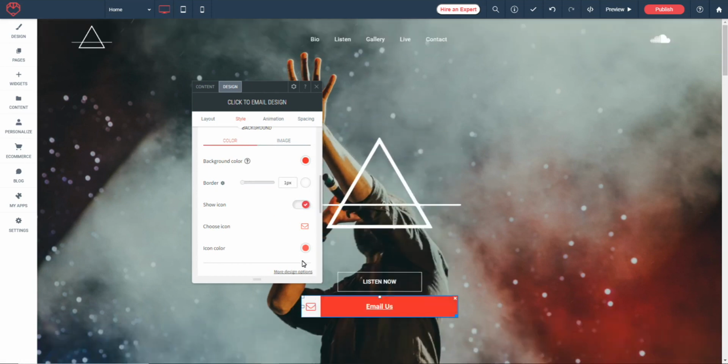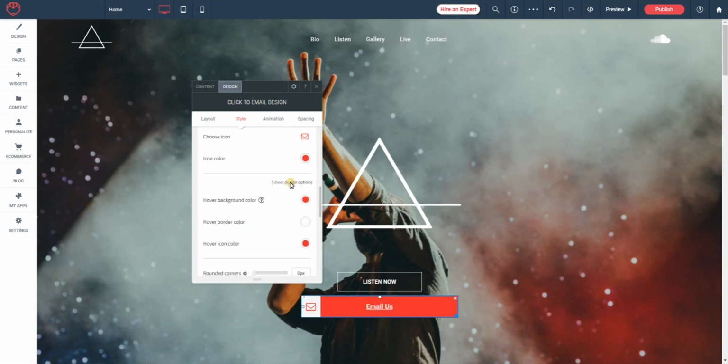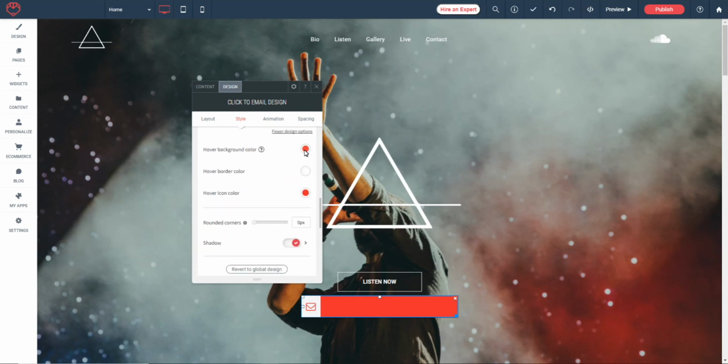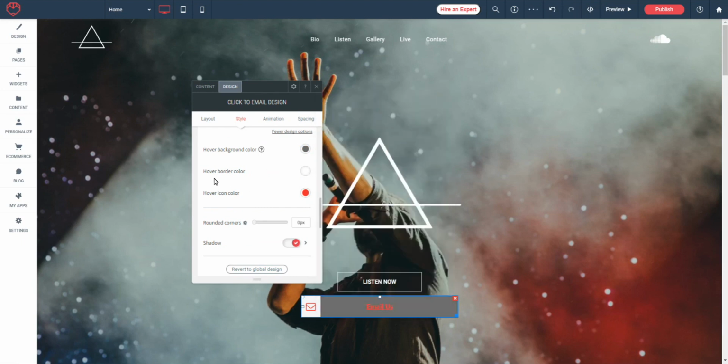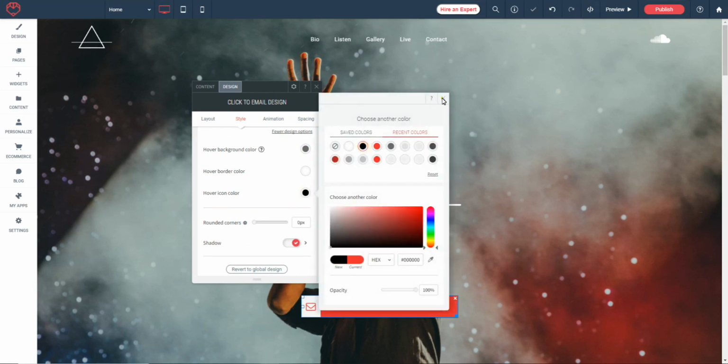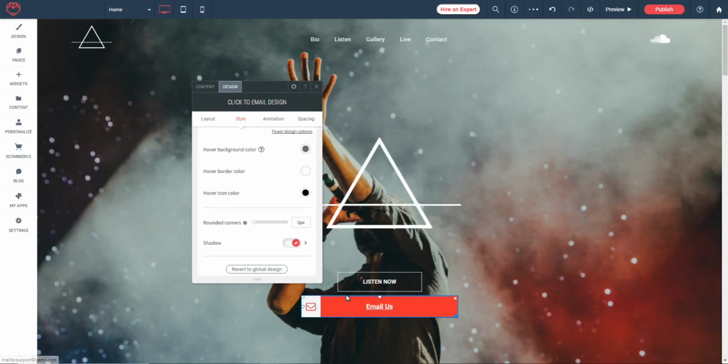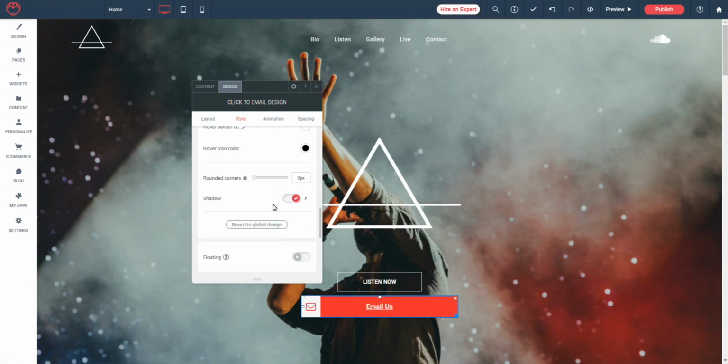Show you what I mean. And you can change the icon color. I'm going to keep it this red. There are some more design options here. We can have a different hover background color. We might want a grey color. We can change the hover border color, and we can change the icon color. We'll have it black. Floating, we'll come back to that.